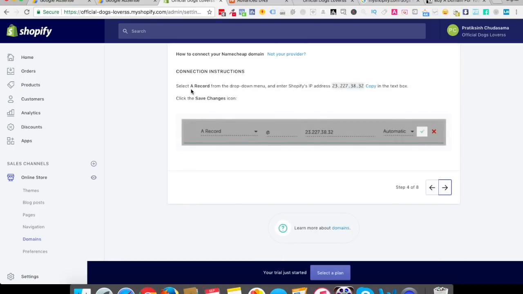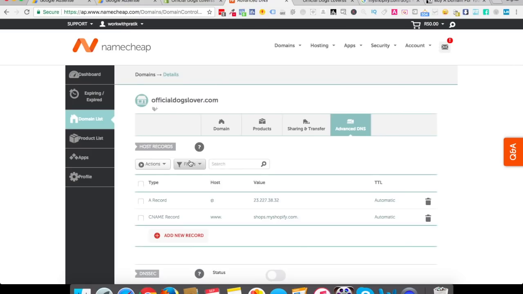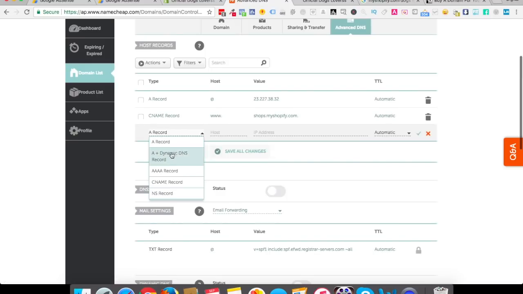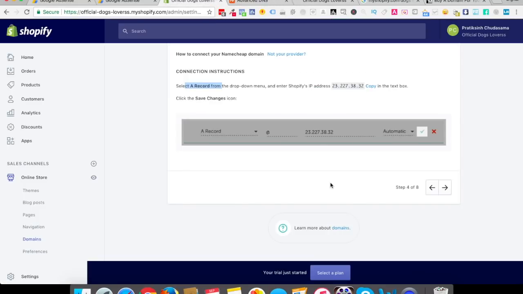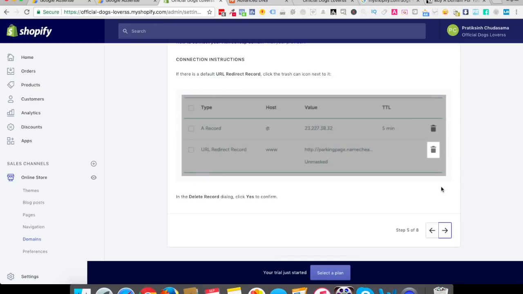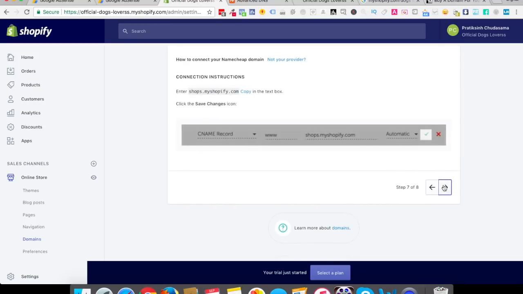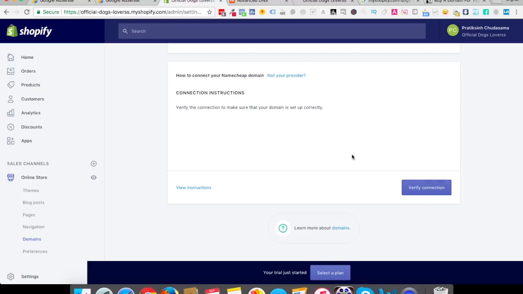Next, you have to select a record. Now what is a record? When you click on this, you get a couple of options. So you select a record and then whatever they are saying, just do it. All right, so I'm going to cancel that, but you have to enter all these things. You have to copy this and just simply go step by step whatever they are saying.